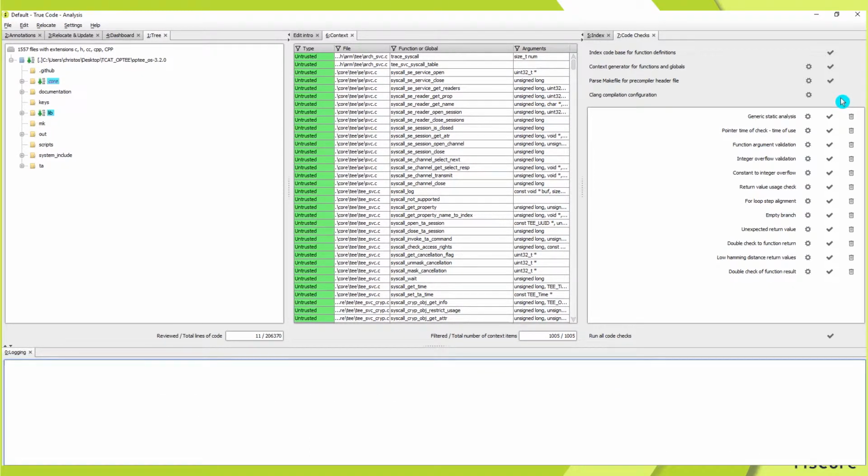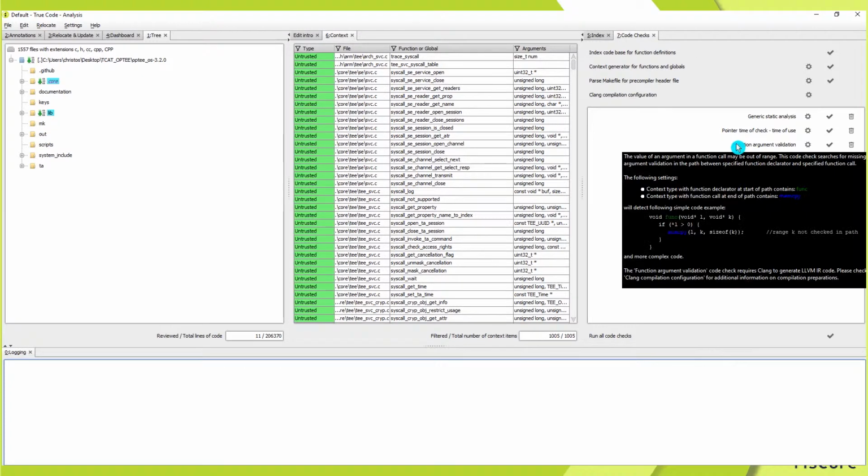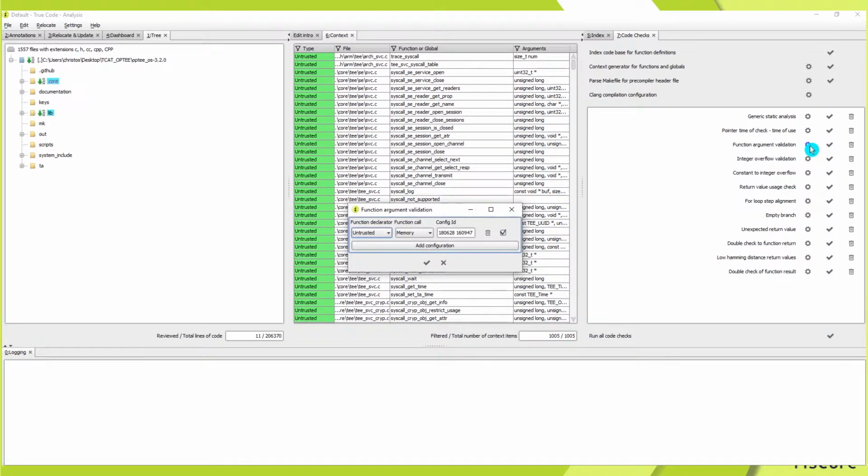Let's see some examples. The function argument validation checks if an argument in a function call can get out of range. This is done by searching for a missing argument validation between the declarator and the call of functions specified in the context. Since we have already configured the functions and their respective arguments in the context, we only have to select the correct context for the function declarator and the function caller.